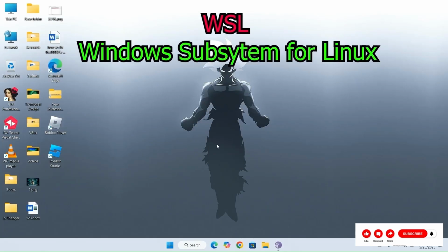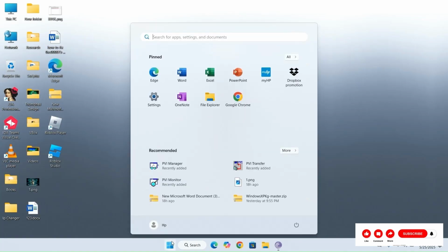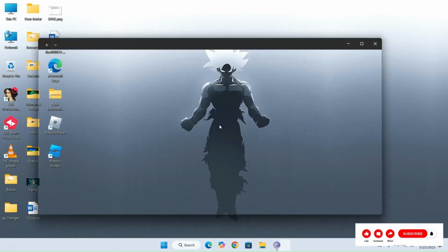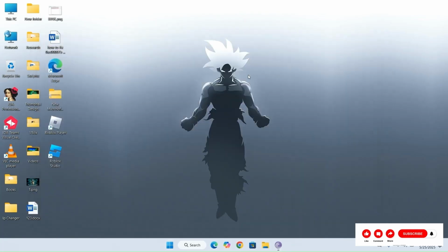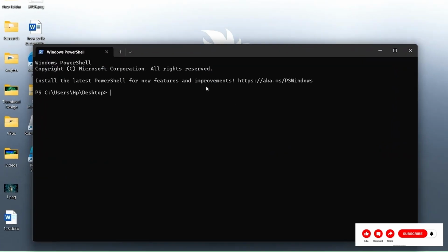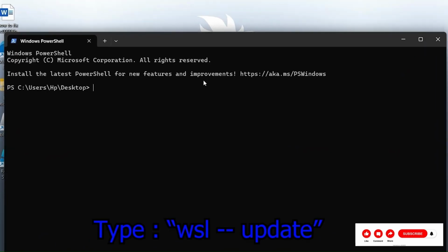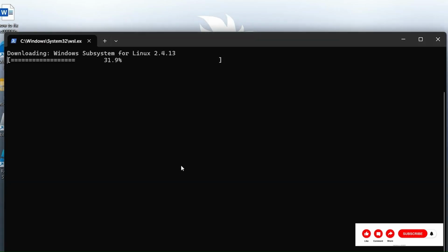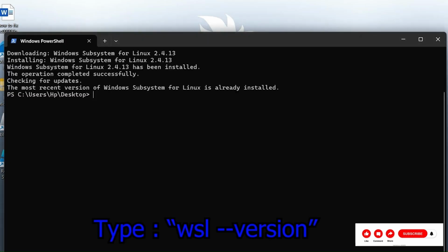Open the Start menu and search for Windows PowerShell. Open it. If you are using Windows 11, you can also open PowerShell directly from the desktop menu. First, let's install or update WSL to the latest version by typing the required command. This command automatically installs or updates WSL. Once that's finished, check your installed version using the version command.